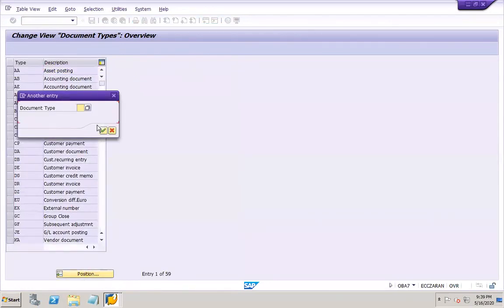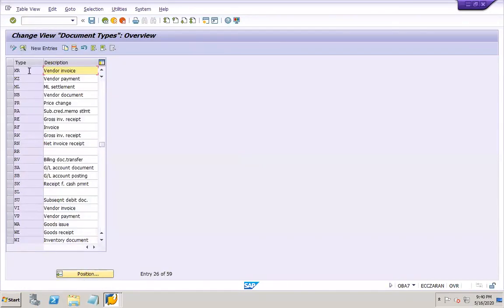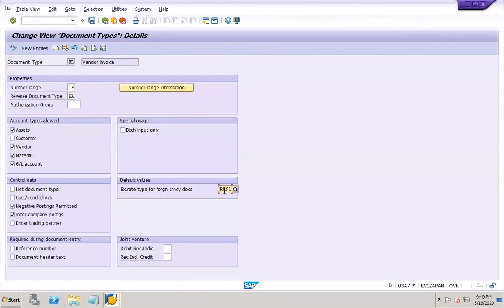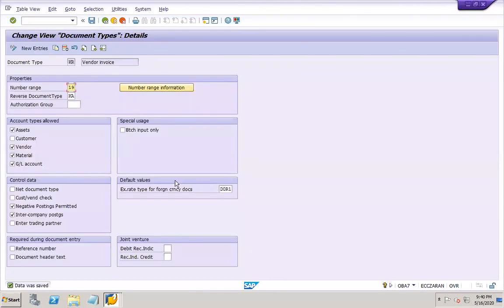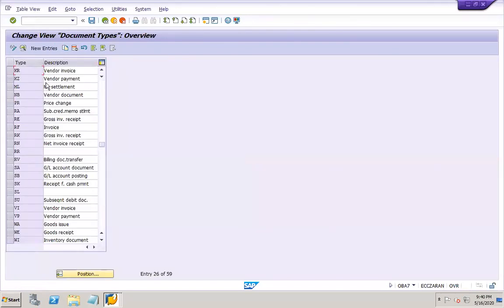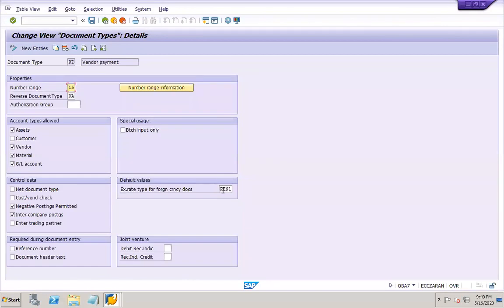But make sure for foreign currency, you're assigning your own foreign currency exchange rate type, because so many other users are also using this. Okay. Your exchange rate type has to be entered in the document type KR and also payment document KZ. In both we need to enter.